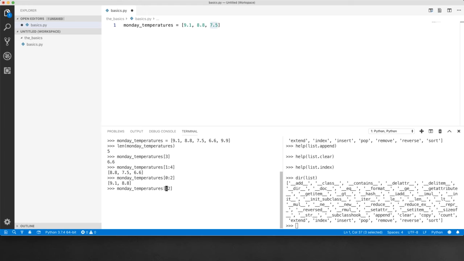You can also use a shortcut for that. You don't have to type 0 if you mean to get everything starting from the first item. And that will give you the same output.